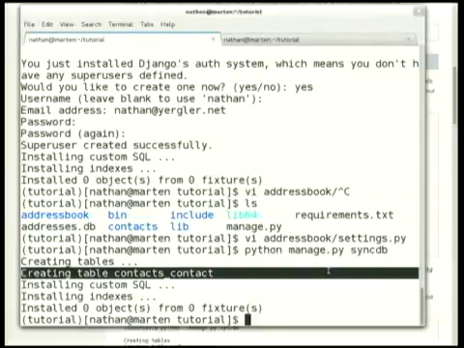There are two things to note about this. First of all, it ran a lot faster because once you sync a model to the database, Django's not going to try and sync it again. It's not going to keep up with changes. There's something called South that helps you do that.